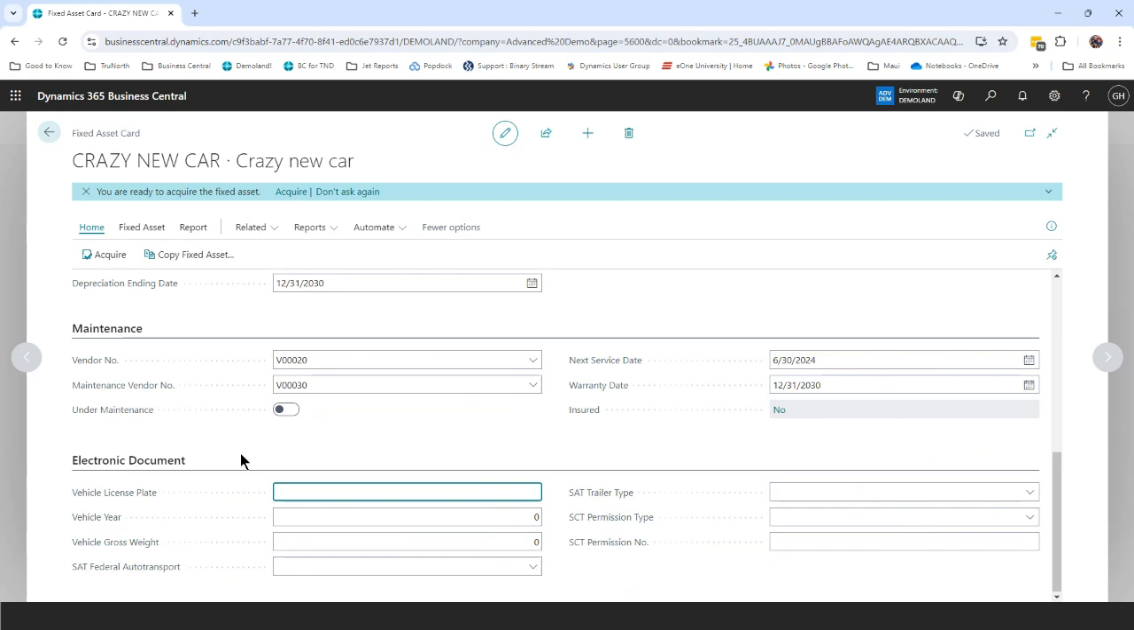Under electronic document, now this is used for, I'm going to mess this up. I don't remember what SAT stands for, but this is really for trucks and trailers and the motor carrier and vehicle licensing and taxes. But there are 2 fields here that I can keep track of. What's the license plate for this vehicle? It's going to be CH Enzo. Okay, CH is champion, Enzo is my dog. The year of the vehicle, 2024. Okay, look at all the information I have right here.